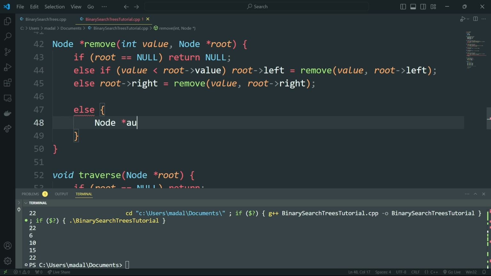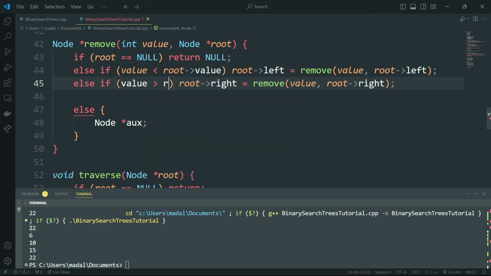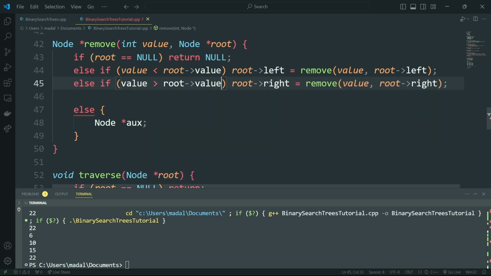First, I'm going to create here an auxiliary variable. And what is this telling me here? Okay, so I added two else statements. So let's make this an else if statement. So let's say value is greater than root value, and this should work now.